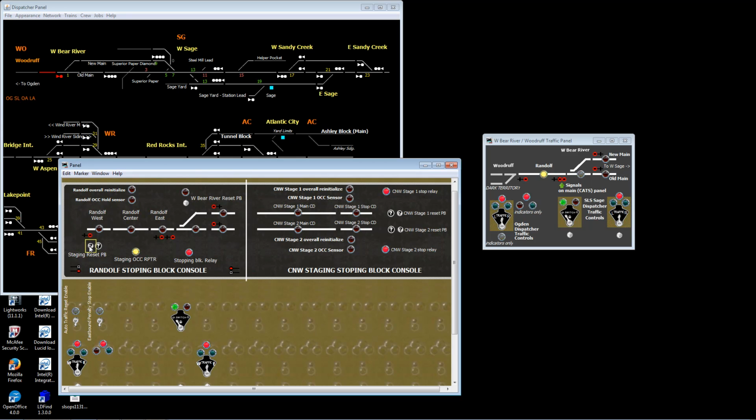So we're going to click on Staging Reset. From that point on, you're going to click on this one, Staging Reset Push Button, CNW 1 Reset Push Button, and then the CNW Stage 2 Reset Push Button. Go around again, click on Staging, click on CNW 1, CNW 2, and make sure that all these lights here, the occupancy hold, and the overall reset, occupancy, overall reset, occupancy, overall reset, make sure they're all out. Once you get to this point, this is done.